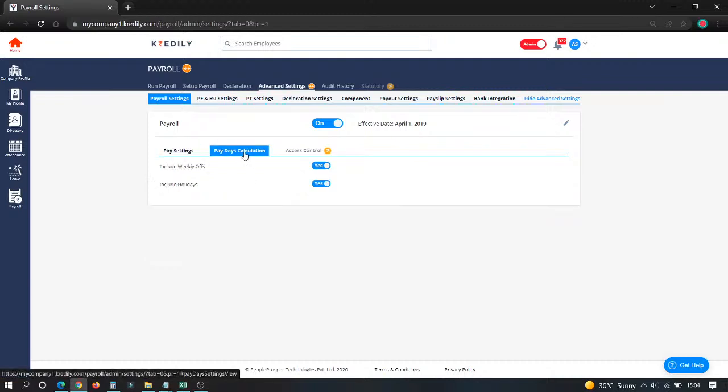Then we also have Payday Calculations. Now you can turn it on or turn it off. Basically, there are organizations which will include week offs and holidays, and there are also organizations which will not include week offs and holidays into their payroll. So if you are one of those organizations which will include week offs and holidays, keep it on, or you can turn it off. Right, so that's about your payday calculation.